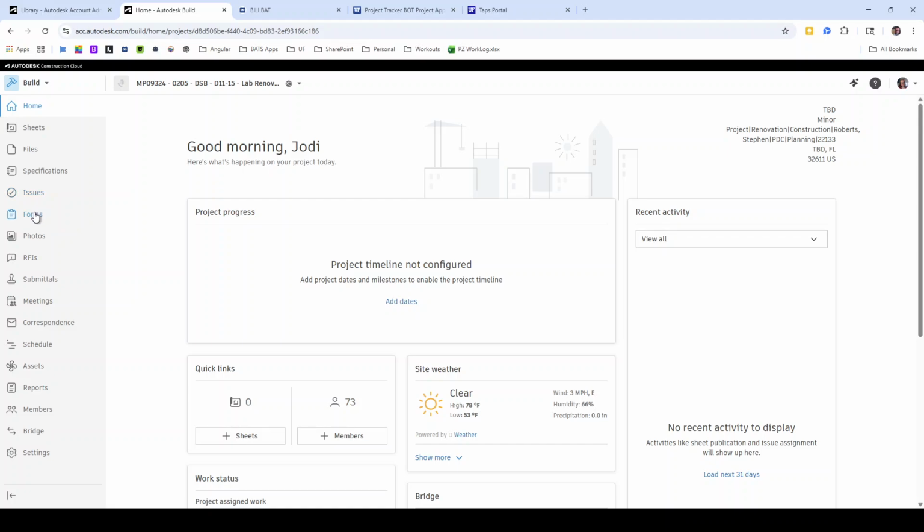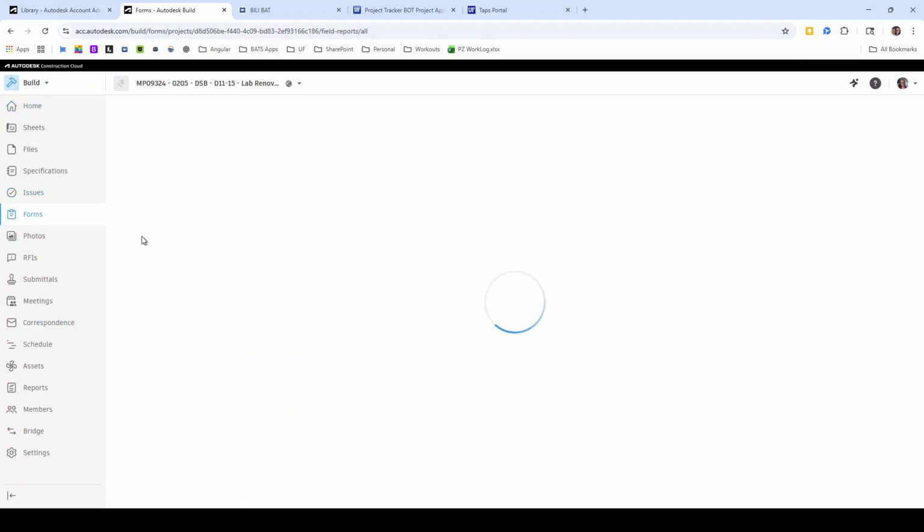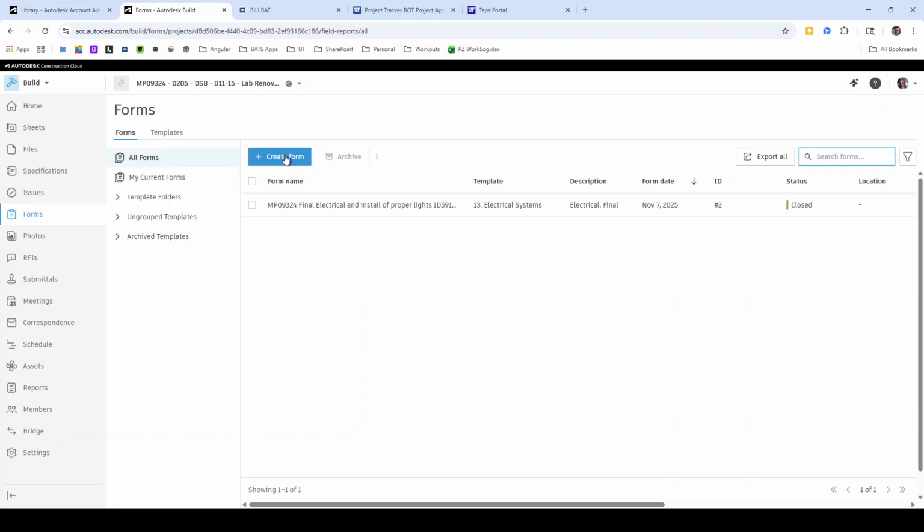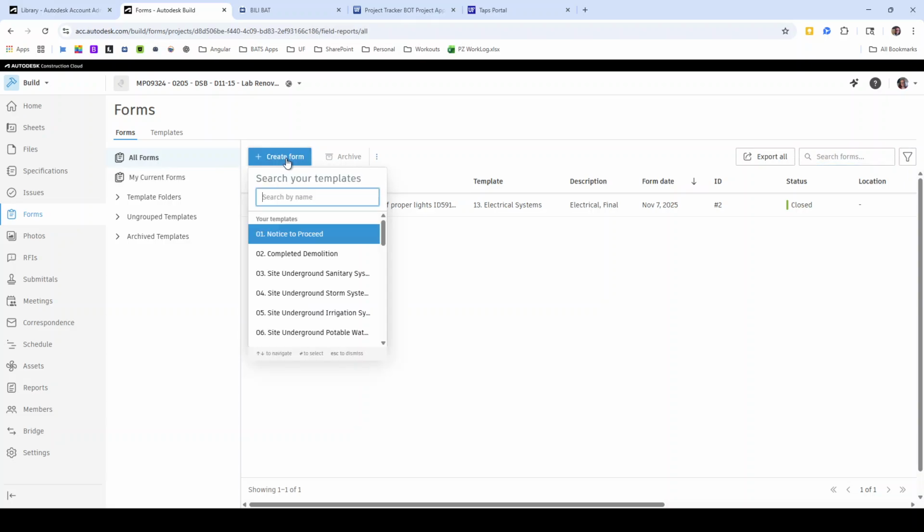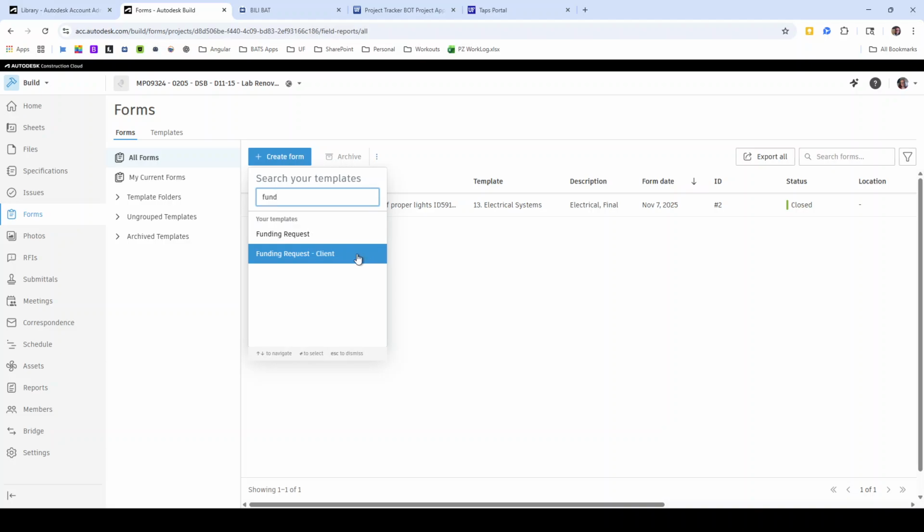Within Build, navigate to the Forms, and then within Forms, you're going to want to create a new form. So click the blue Create Form button and then search for the funding request form. As you can see, there are two funding request forms. If this is an internally funded request and you have all of the chart field information available to you, you can fill out the funding request form.